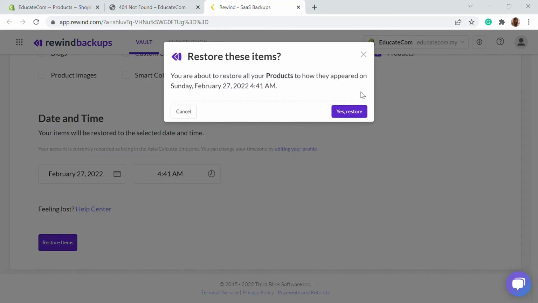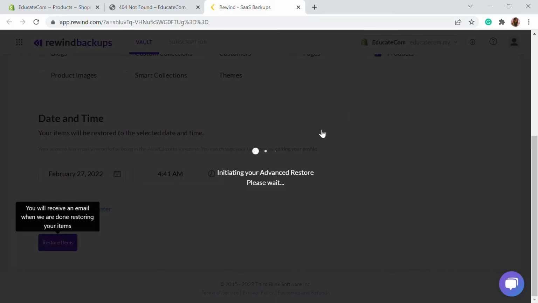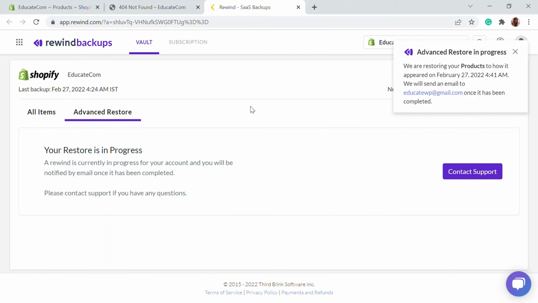So all the products that existed at that particular time will be restored, and you can just click on yes, restore. Once the restore is done, you will be getting an email on your email address, and you will be notified that the restore is done and the backup is available. So we'll just wait and see if we are able to preview the product or not.